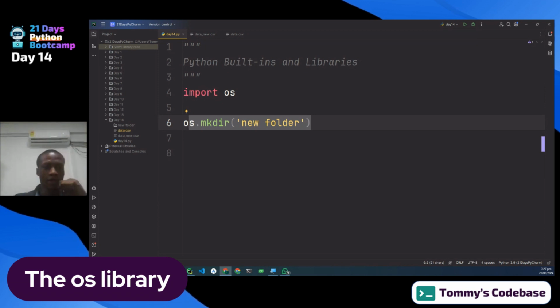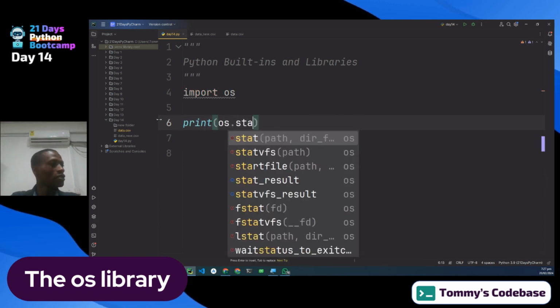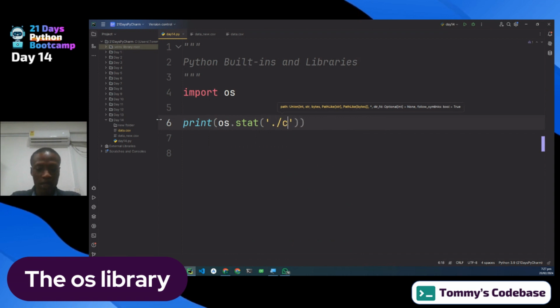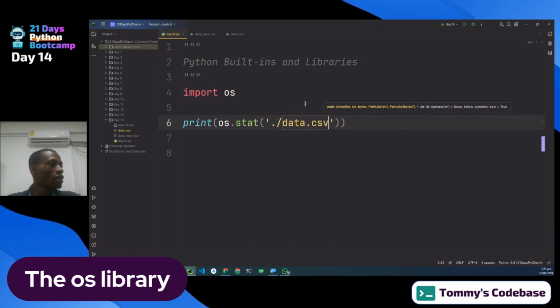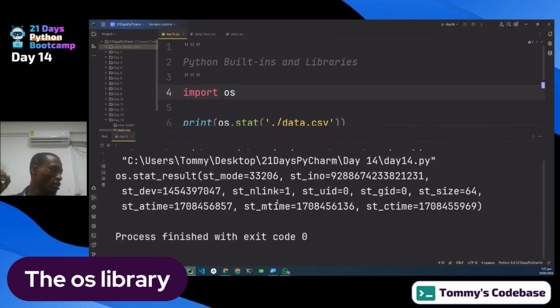Okay, so let's see what else we can do with the OS library. If we want to get information about a particular file, we can print os.stat and then pass in the path to the file, so we can say ./CSV, let's see, data.csv. Let's see what it gives us about our data.csv file we created. A lot of things that may really be confusing now.